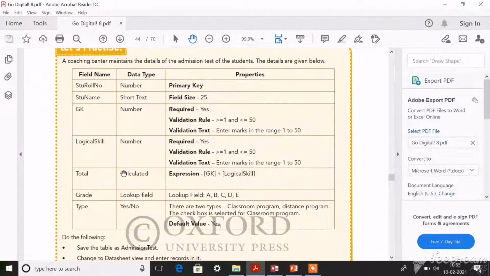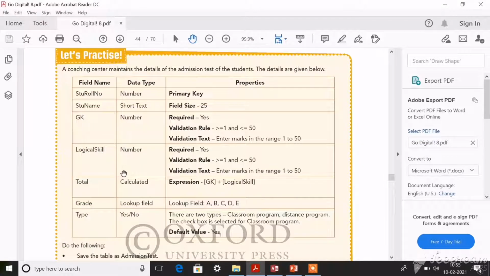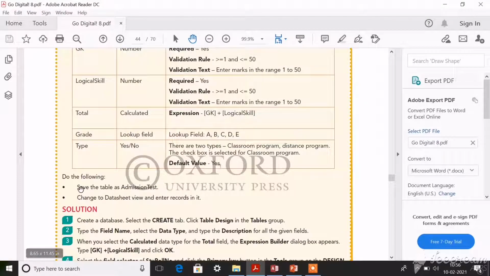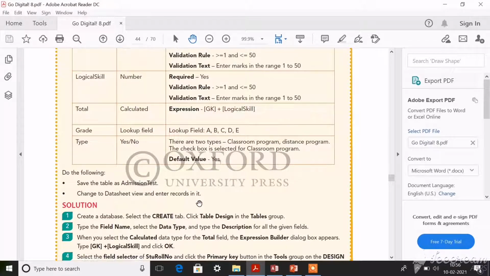Now listen dear children, there is a practice session next to this. A coaching center maintains the details of the admission test of the students. The student details are given below. Look here, field name, data type and the properties. You need to do the following. Save the table as admission test. After creating this table, you should save it as admission test. Then you should change to datasheet view and enter records in it.